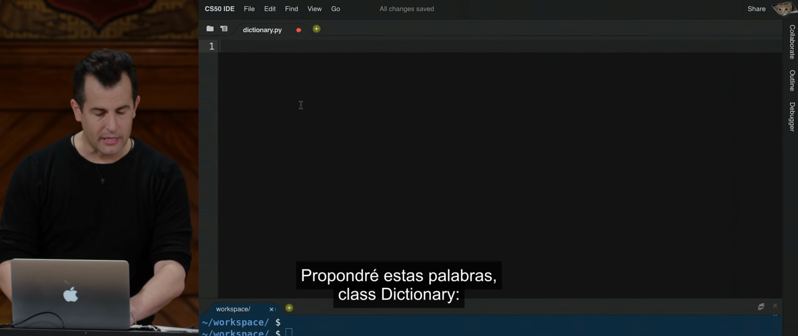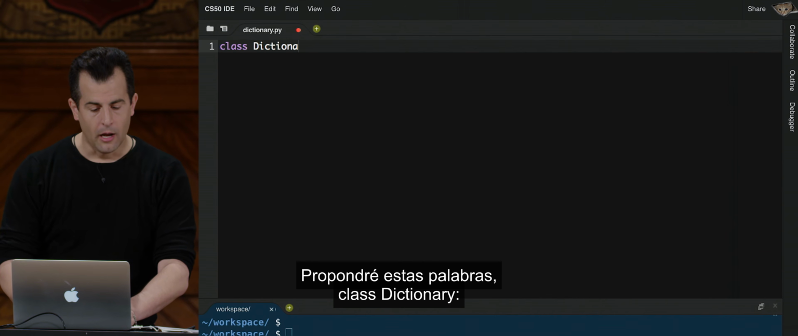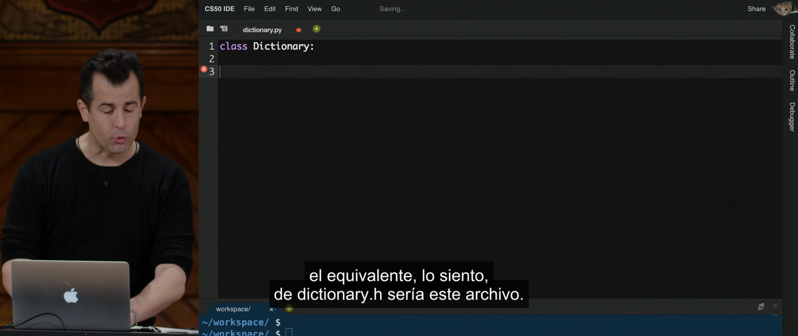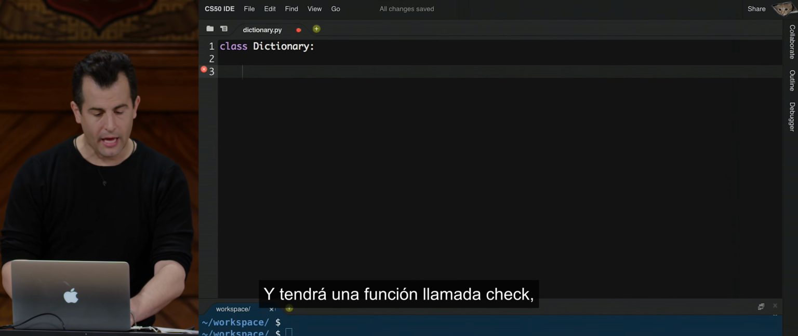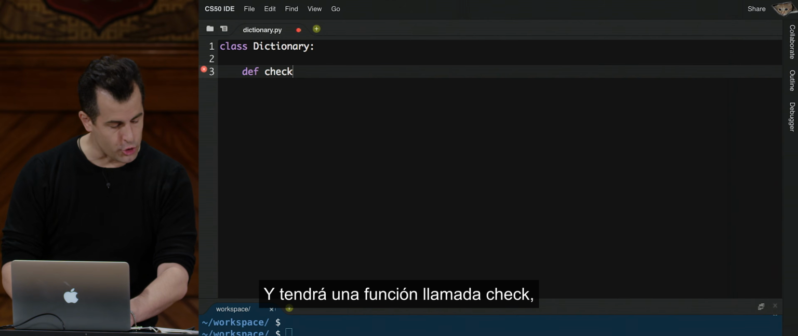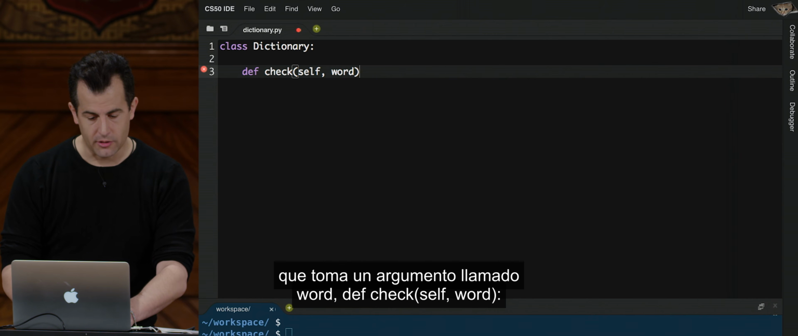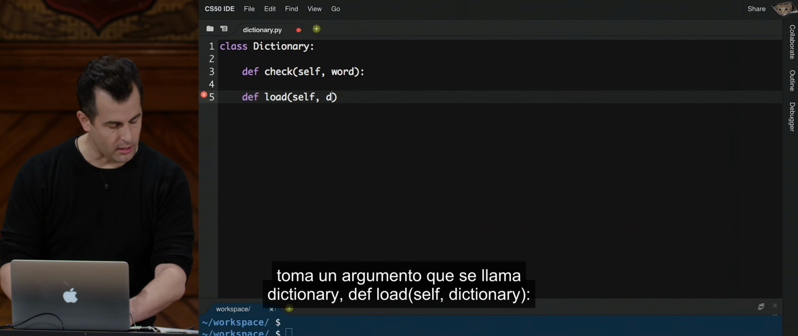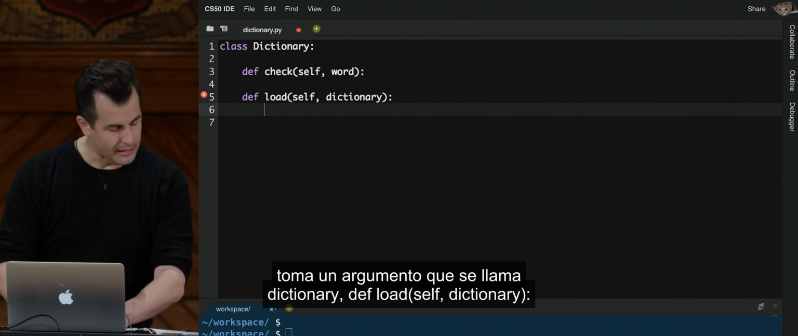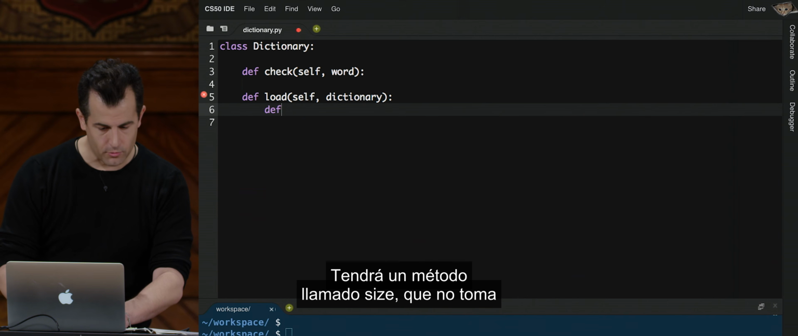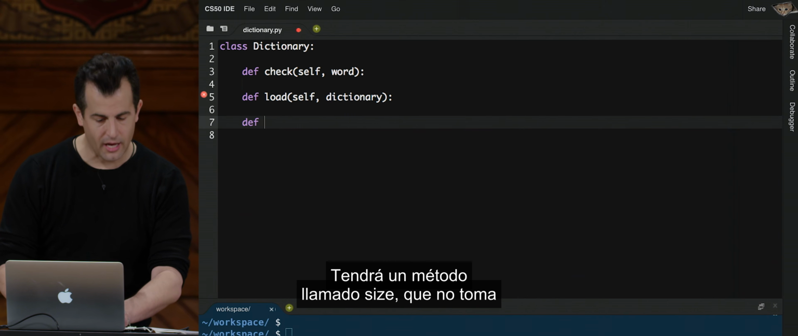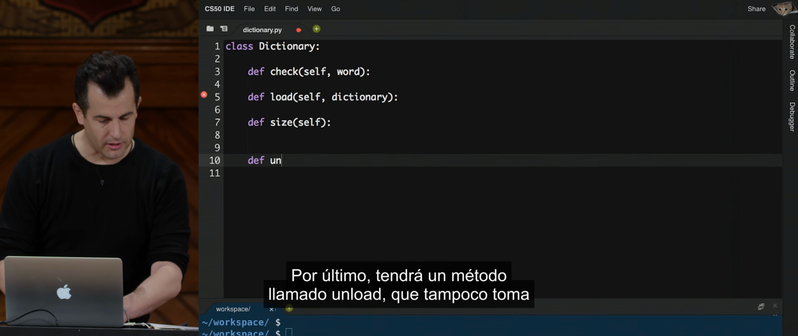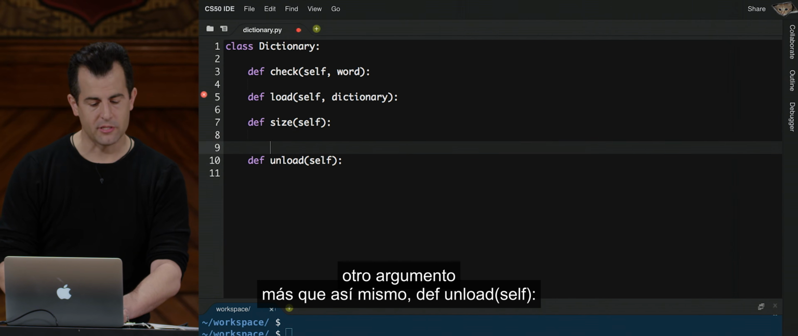And let me propose that the equivalent of dictionary.h would be this file here. And it's going to have a keyword function called check, which takes in an argument called word. It's going to have a function called load, which takes in an argument called dictionary. It's going to have a method called size, which takes in no arguments other than itself. And then it's going to have a method called unload, which also takes no arguments other than itself.